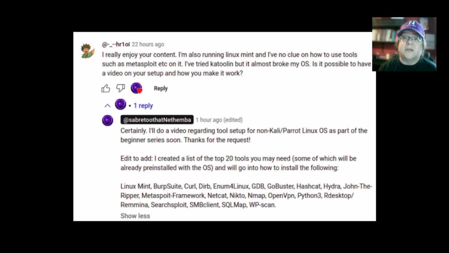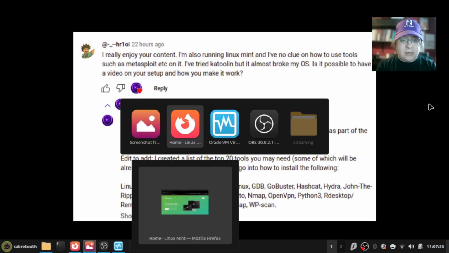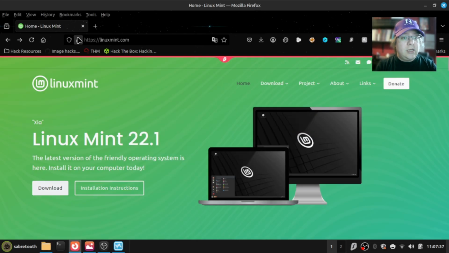I'm going to use Linux Mint because that is what I use generally. I created a list of the top 20 tools you may need, some of which are going to be already installed on the OS. I'm going to go into detail on how to install Linux Mint, Burp Suite, Curl, Dirb, enum4linux, GDB, Gobuster, Hashcat, Hydra, John the Ripper, Metasploit Framework, Netcat, Nikto, Nmap, OpenVPN, Python 3, Rdesktop/Remmina, Searchsploit, SMBClient, SQLMap, and WPScan. This could be a long video, guys, but I'm going to cut out a lot of the waiting for things to install. I've already downloaded Linux Mint, so let's go right from the start, I guess.